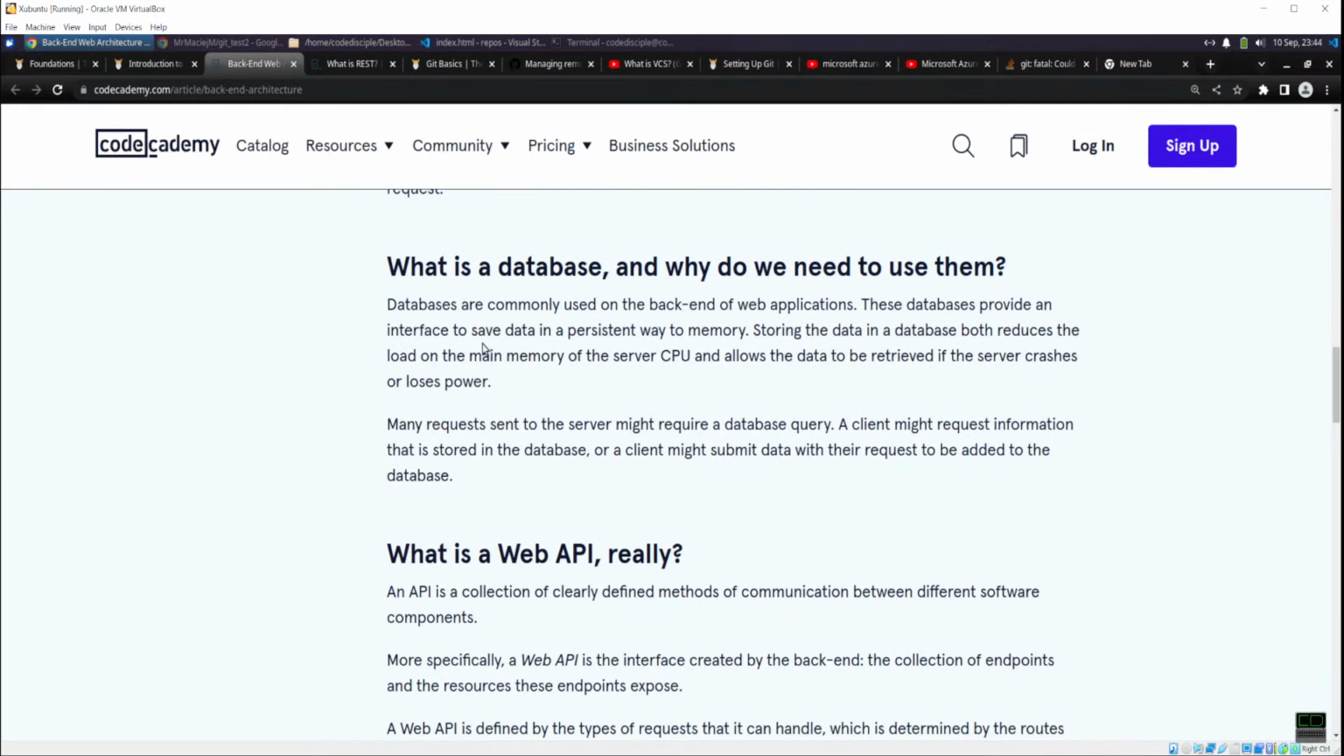What is a database and why do we need to use them? Databases are commonly used on the back end of web applications. These databases provide an interface to save data in a persistent way to memory. Storing the data in a database both reduces the load on the main memory of the server CPU and allows the data to be retrieved if the server crashes or loses power. Many requests sent to the server might require a database query. A client might request information that is stored in the database, or a client might submit data with the request to be added to the database.